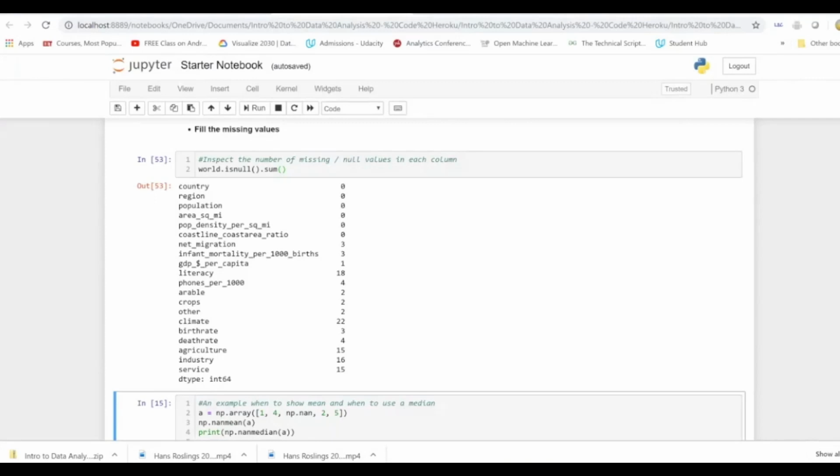Mean and median are to be used for numerical data types and mode for categorical data types. Numerical is something which we can count either discretely like 1, 2, 3 or continuously. Categorical means that we can only have string types of data.